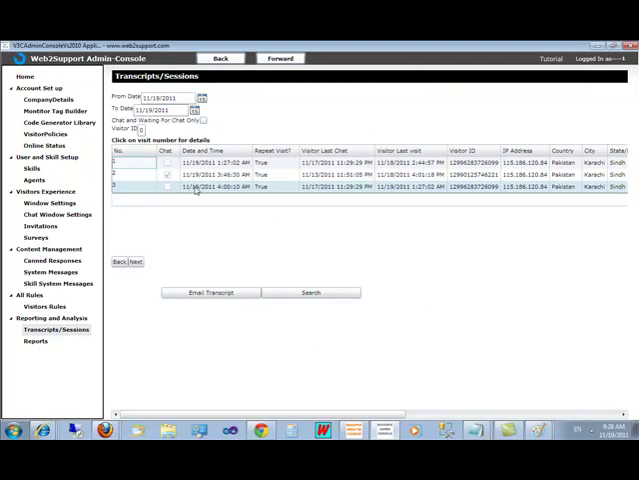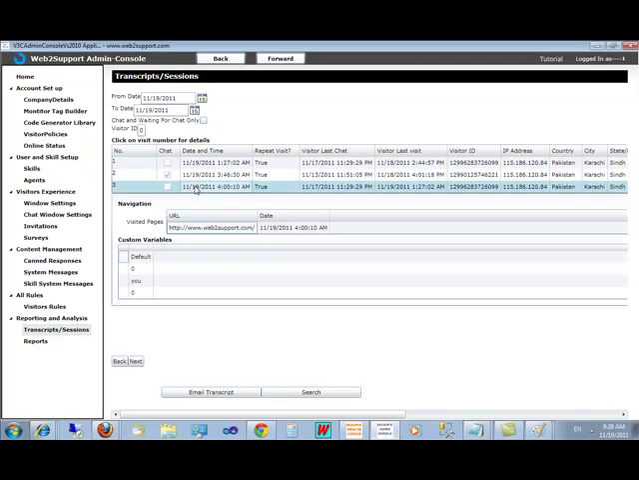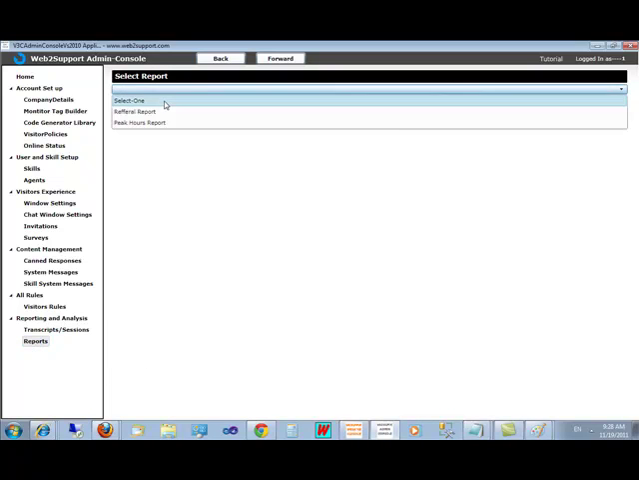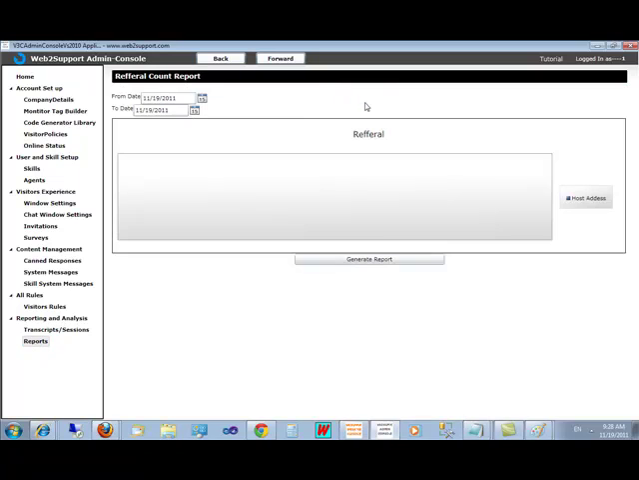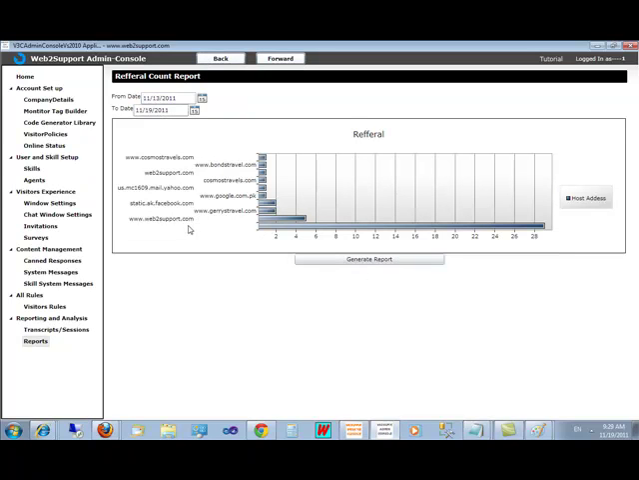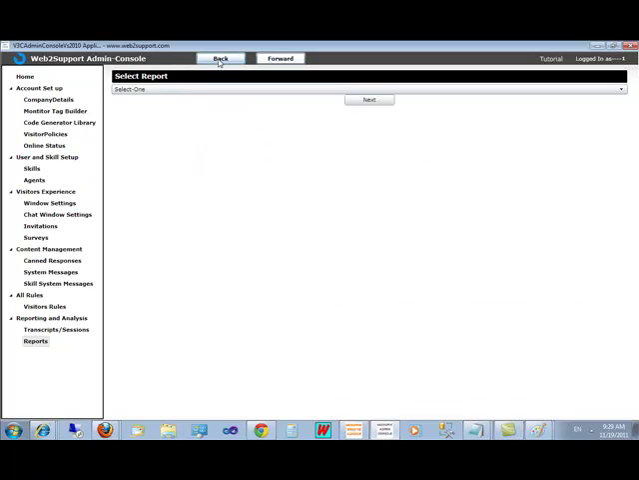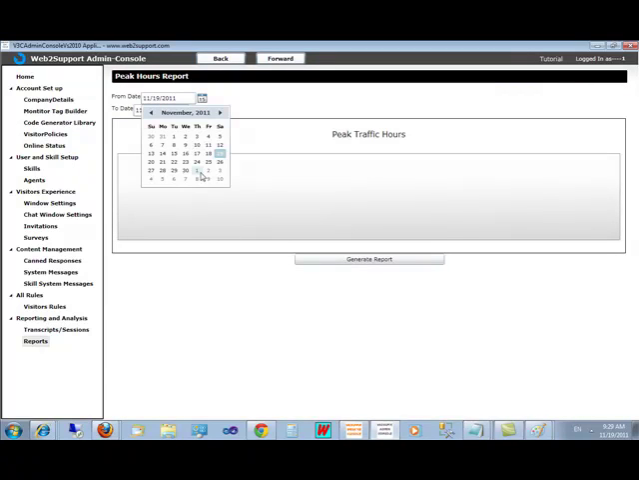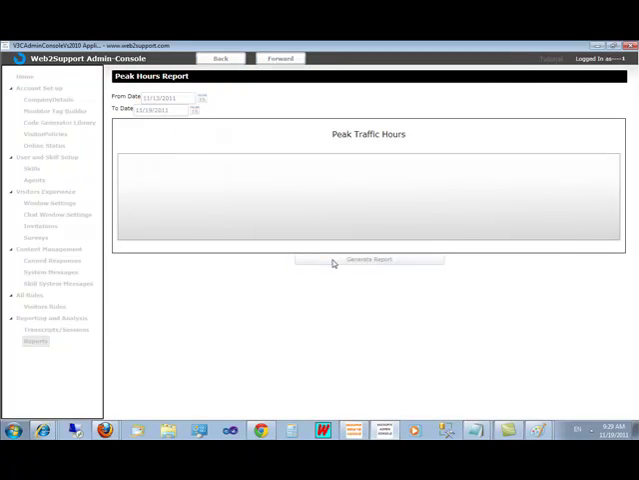Another session is retrieved. Basically, it's a non-chat session. Reports: these are some predefined reports to see what traffic is coming to your website. The referral report tells where the traffic is coming from, and the other report is the peak hour report, which shows when you have most of the traffic.